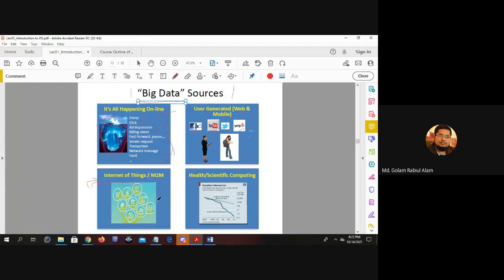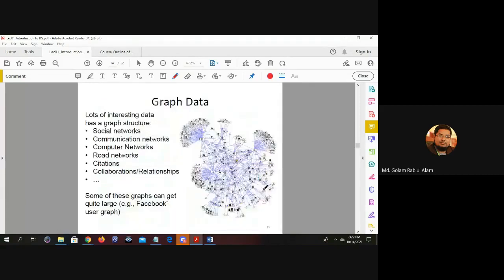data science domain, and also health and scientific computing: the bioinformatics data, genome sequence data, microarray data. So a huge amount of data and huge dimensions there. And another one is graph data, to find maybe communities in social network graphs. So that's why graph data processing is another domain.